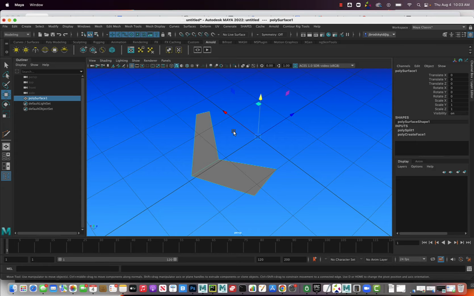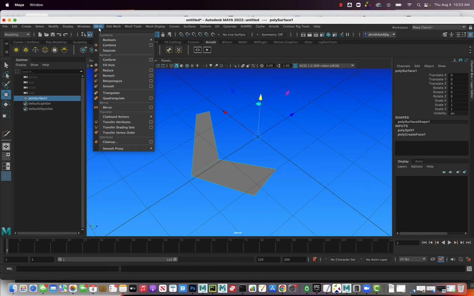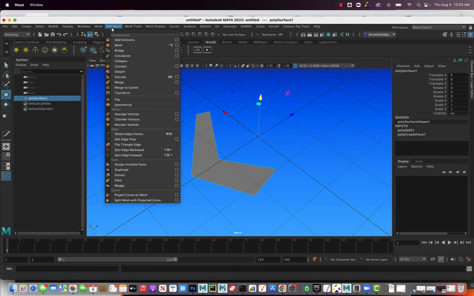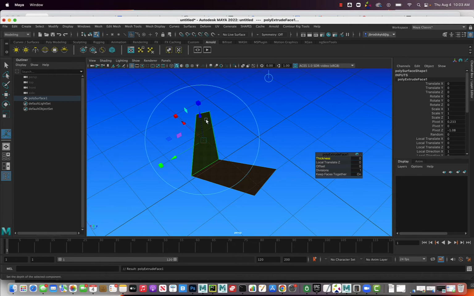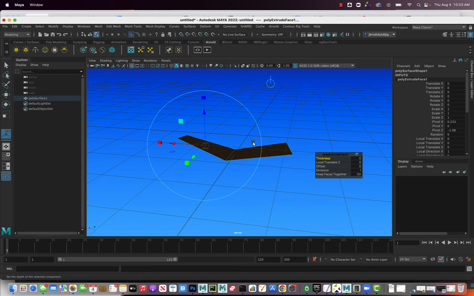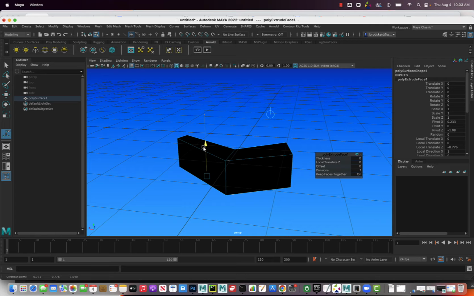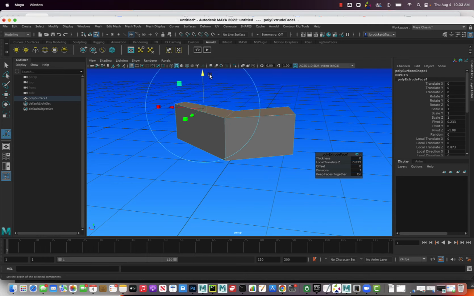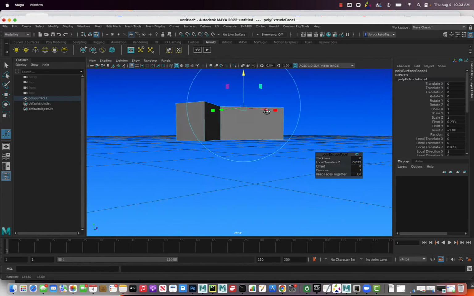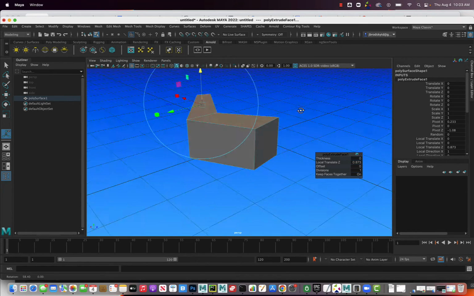So now we want to extrude this. Again, make sure you right click, you're in object mode, and have your move tool or something selected. Then we go to Mesh, Edit Mesh, Extrude. And this time, because it was gray to begin with, we could just pull it up. If we push it down, it'll be black. So you want to pull it in the direction that makes it gray. Cool, so we have that shape.